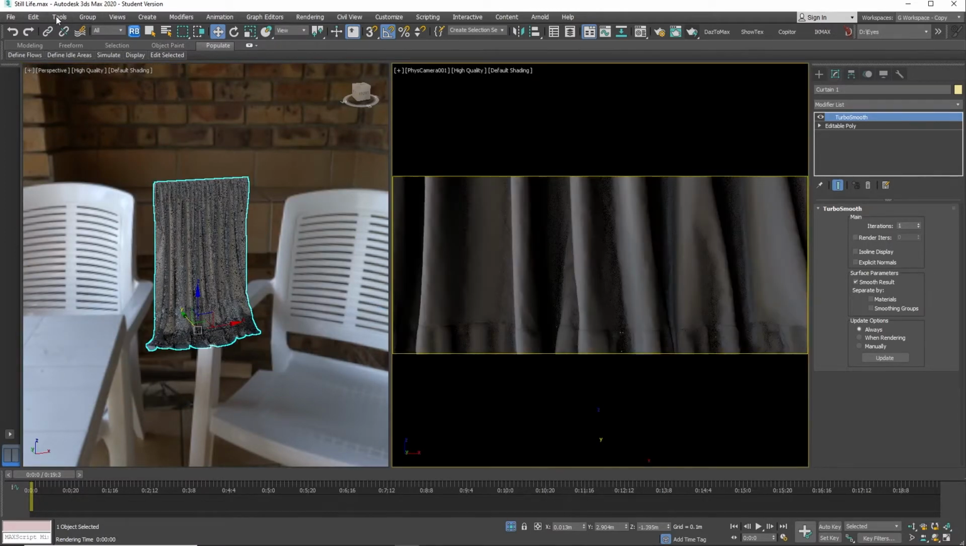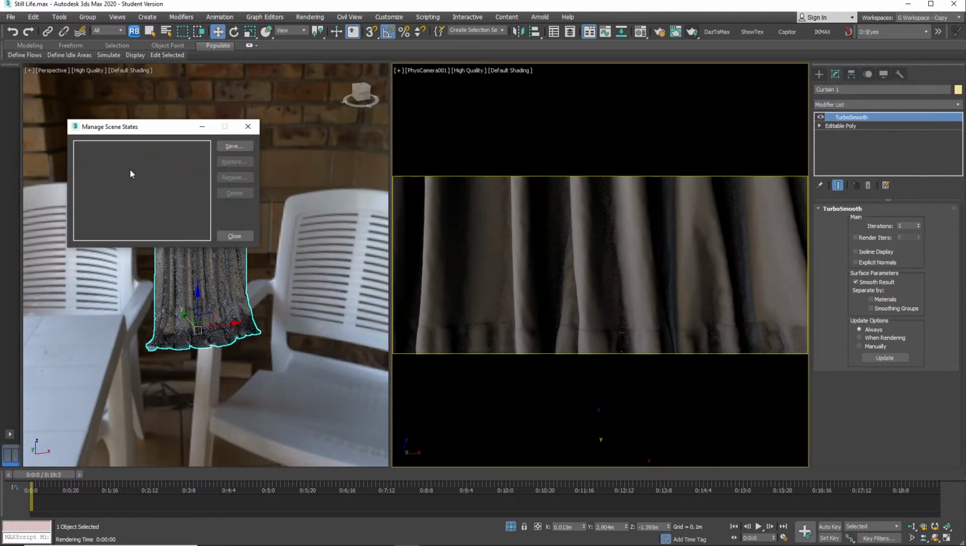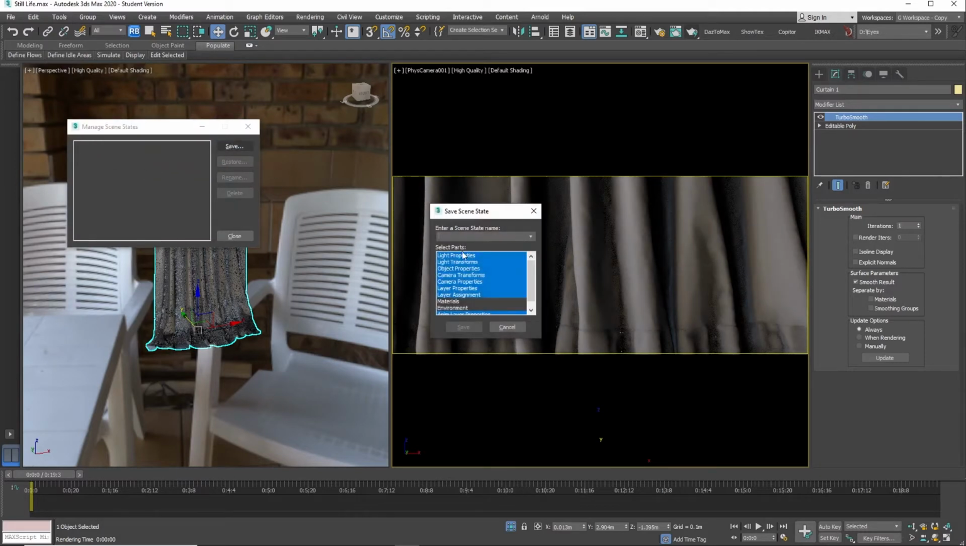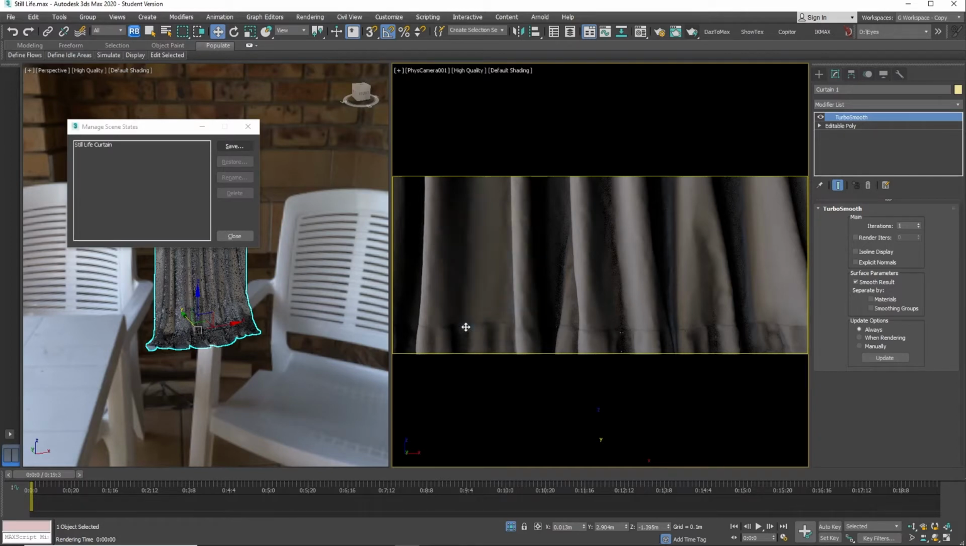Then I click on Tools, then Manage Scene States. Click Save and Shift select all the parts. Finally, give the state a name. Still Life Curtain. Click Save. And now the scene state has been saved.